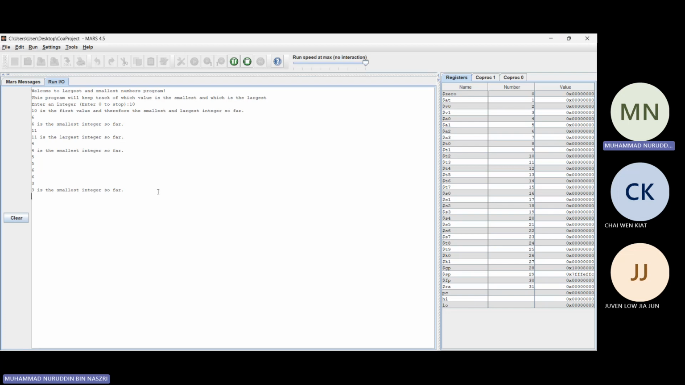And then we enter 15, which is the largest integer so far compared to all other inputs that we entered. And finally, we enter 0. The program is stopped, and the final smallest message and the final largest message will be printed out: smallest integer is 3, largest integer is 15. And the program ends message is: program ends, thank you.